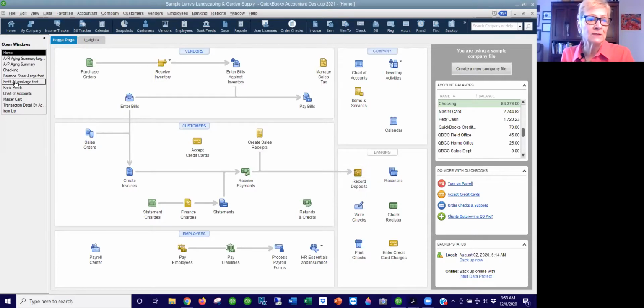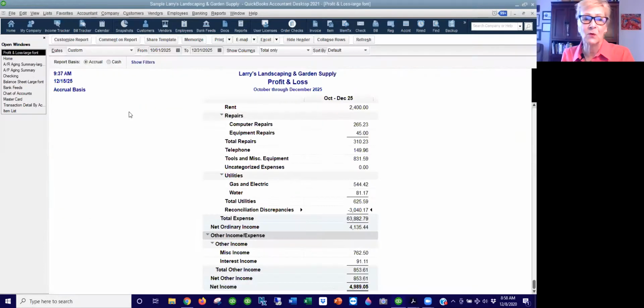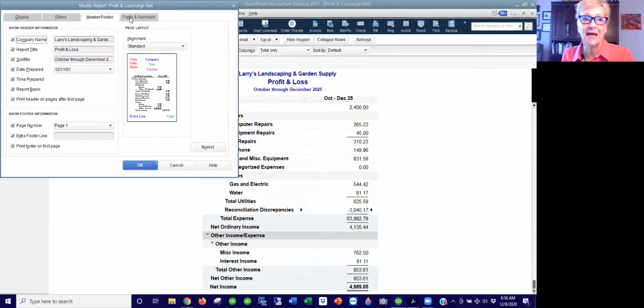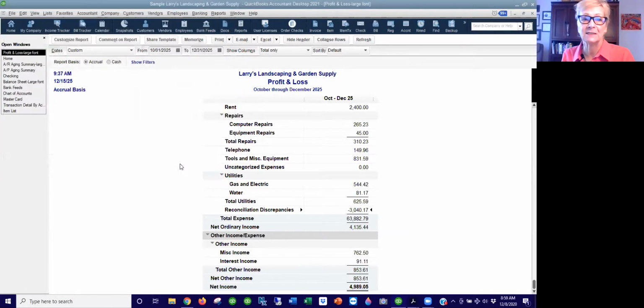We also learned about our profit and loss report, and you can see that I've enlarged the font. You can customize these reports with the button in the upper left-hand corner. And again, we're very visual learners, and we're looking for tabs, tabs, and tabs. And I just bumped the font on here to make it a little easier for you to read. We learned that a profit and loss is for a period of time, like a week or a month or a year.